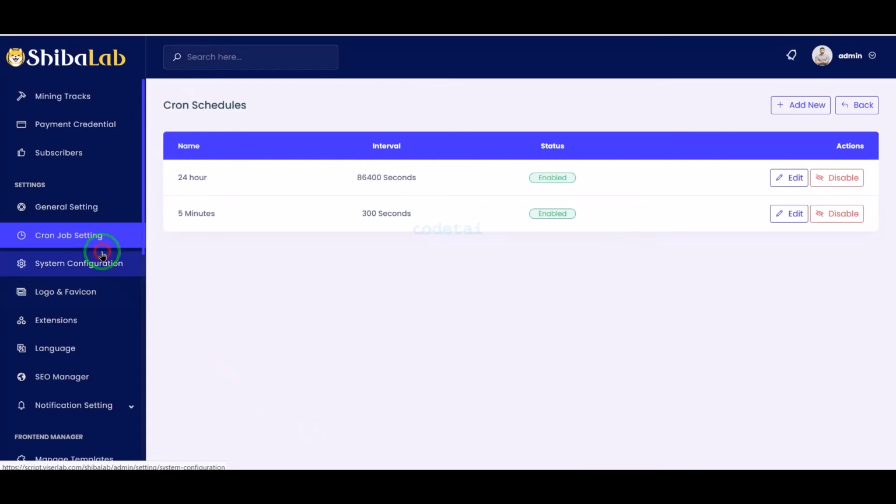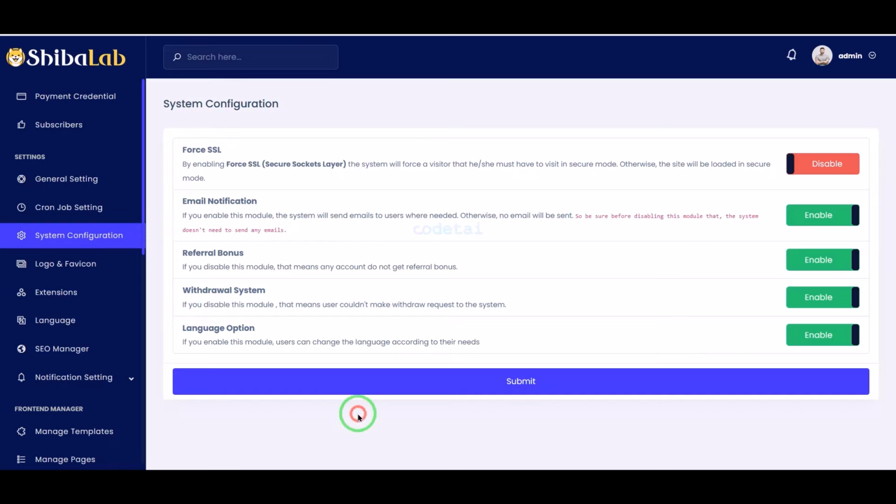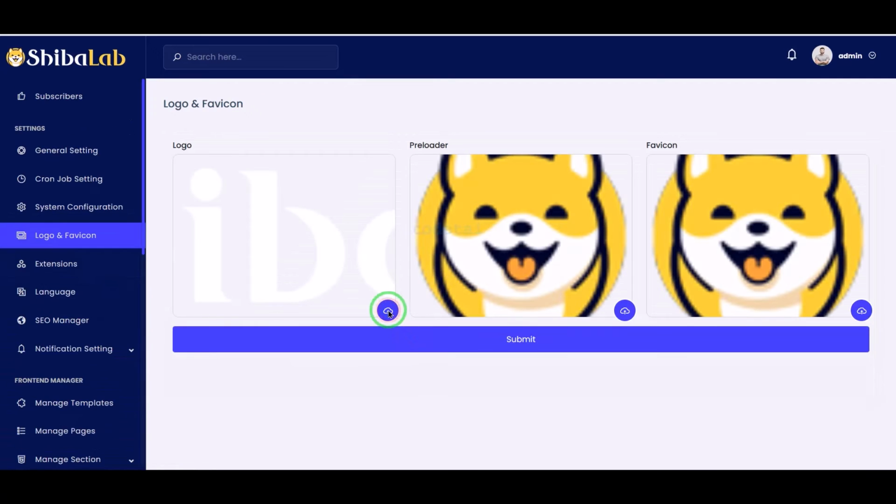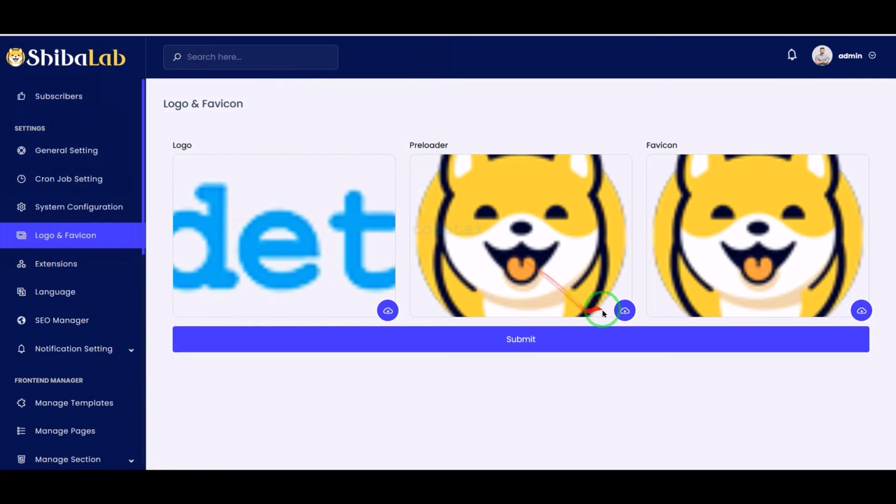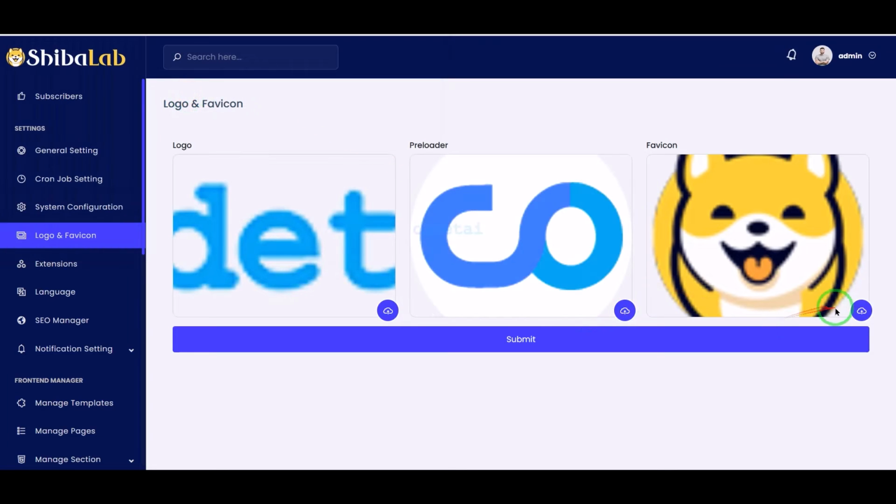We can configure the website systems. We are getting some important features for system configuration of the website. Enable and disable these features as per your requirement. We can easily change the website logo and favicon. For this we need to upload the logo and favicon here.